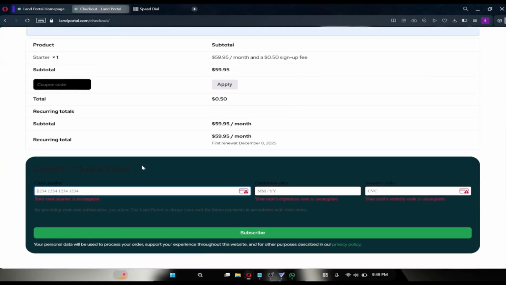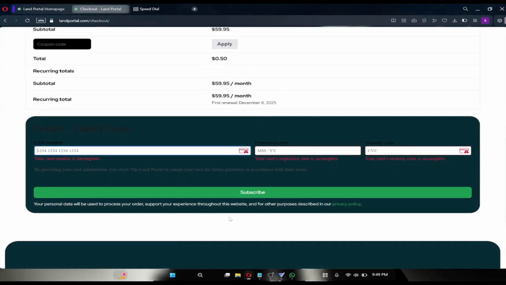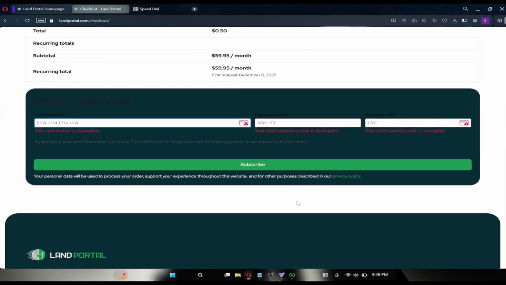After checking all your information on the checkout page, scroll down to the payment section. Here, you will see empty boxes for your card details. Type your card number. Then type the expiration date. After that, enter the 3-digit security code. Make sure all the numbers are correct.